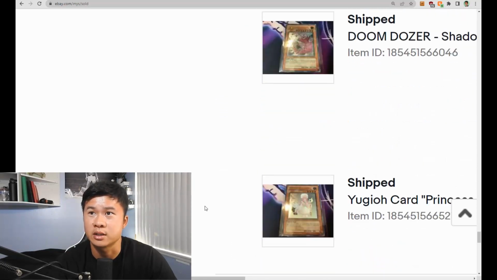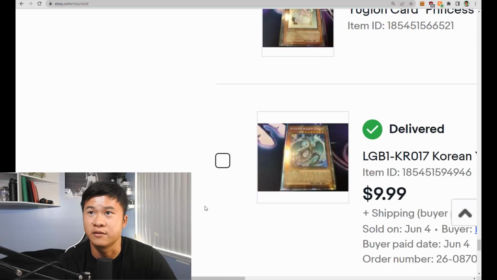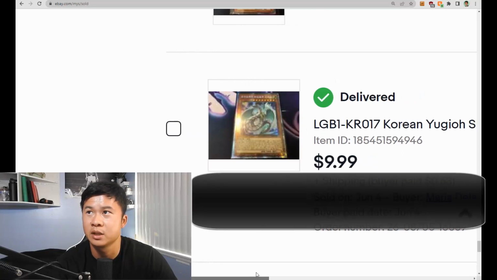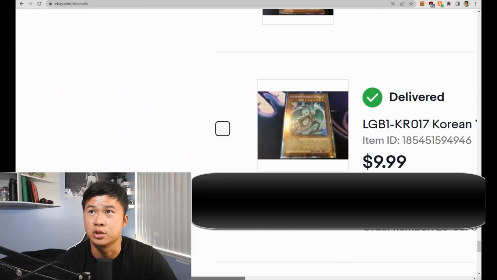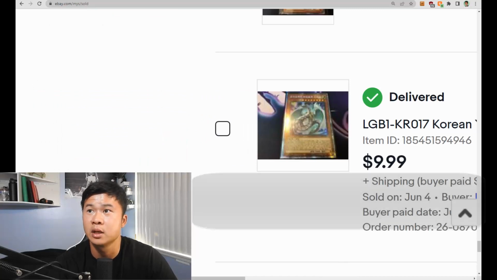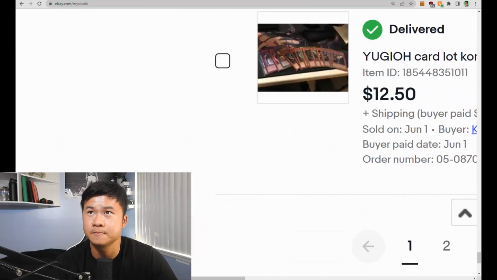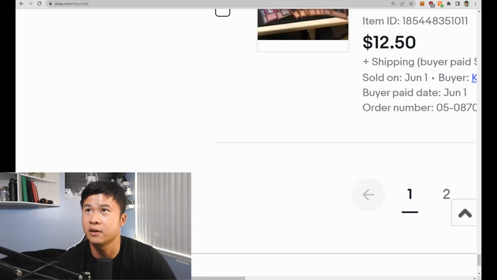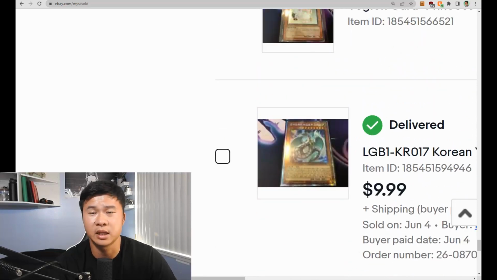Here's some Ultimate Rares that I sold from Shadow of Infinity. Here's an Extra Secret Rare Rainbow Dragon, a different variation of Rainbow Dragon. Shooting Star Dragon, excuse me. And there you go. There's not a lot. So that's what I've sold in the past. Is that all of it? Oh, it's another page. But you get the idea.